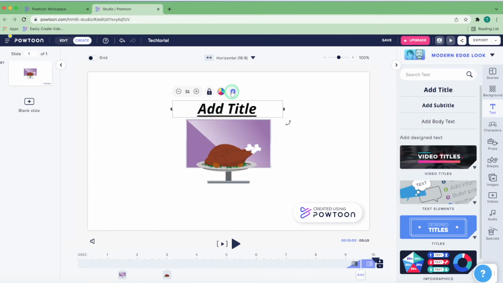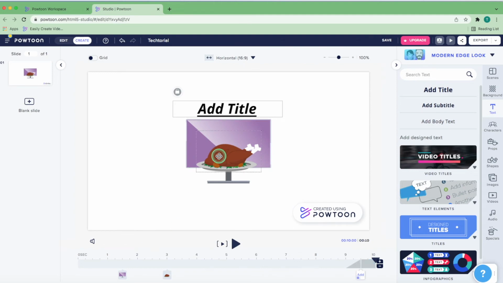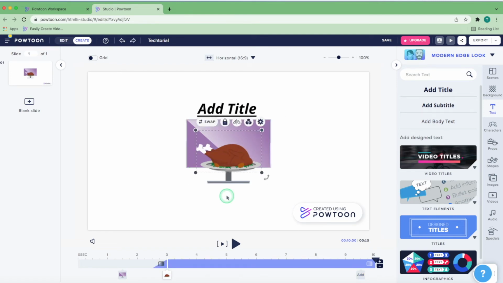Arrange also allows you to pick the order in which the text is in the animation, and you can even add a link to the website by clicking link. Lock meanwhile makes it so that you cannot edit the text anymore, so you don't accidentally change something. To unlock it, click the unlock button when you re-click on the text again. You can also edit images in a similar way by clicking them as well.